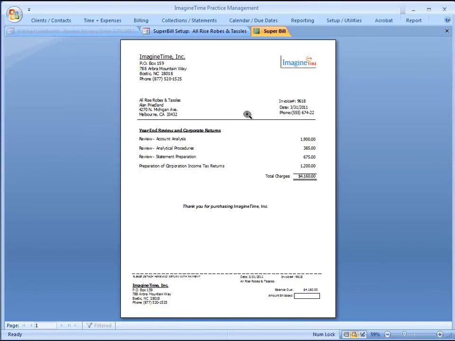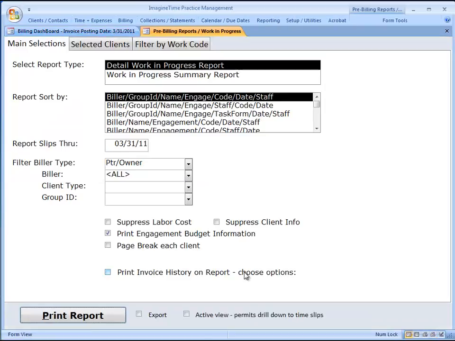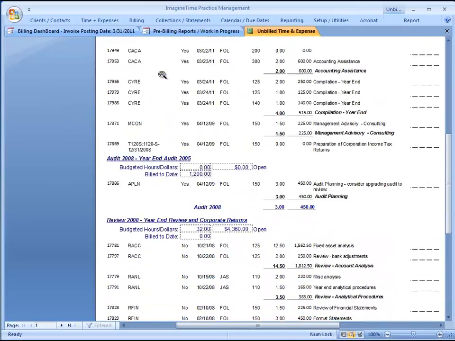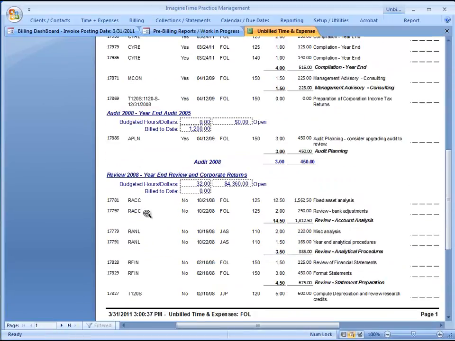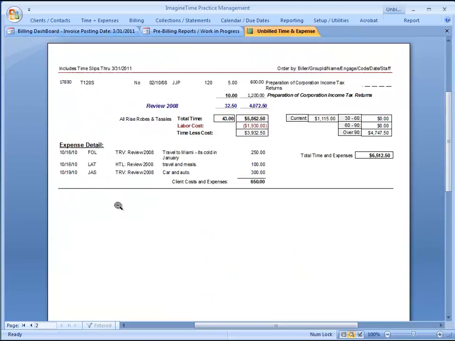So our first example is going to be All Rise, Robes, and Tassels. And I'm going to print a WIP report so you can see the time inventory. That's the button at the bottom left of the dashboard. So here is all our time right here. And I'm going to focus on this year-end review. Year-end review and corporate returns. Let me move this over a bit. Go to our next page and one more slip over there for a total of $4,072.50.